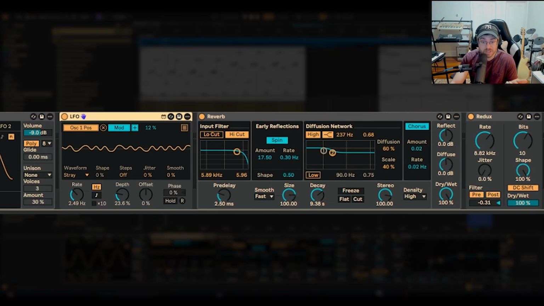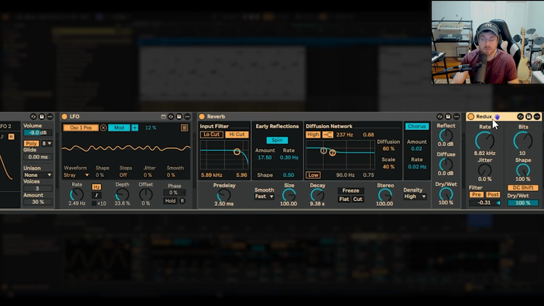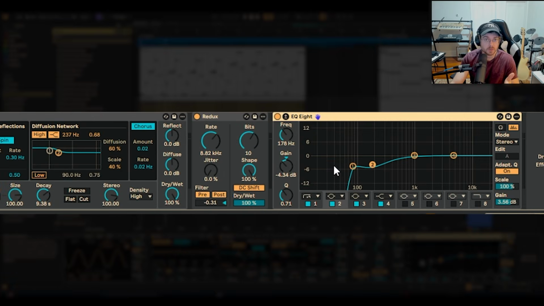The reverb helps kind of blend it into everything and make it a little more obscured so it sounds more real that way. And then I'm doing the same thing, Redux, and then just cleaning up the lows a little bit because it is a darker, murkier sound.